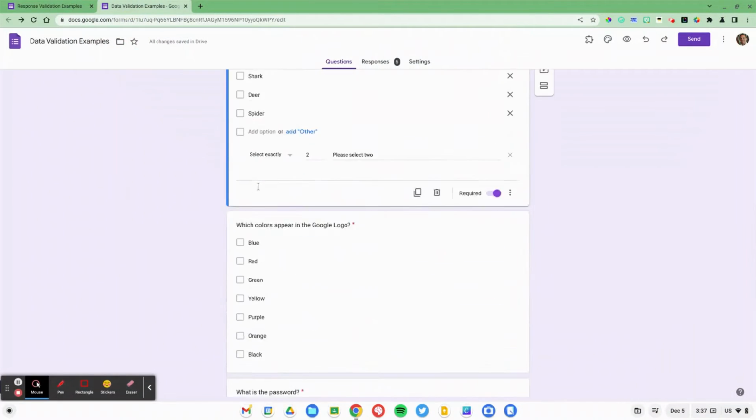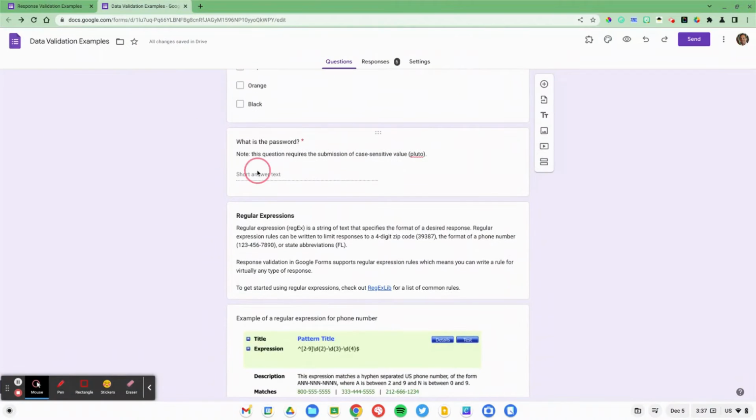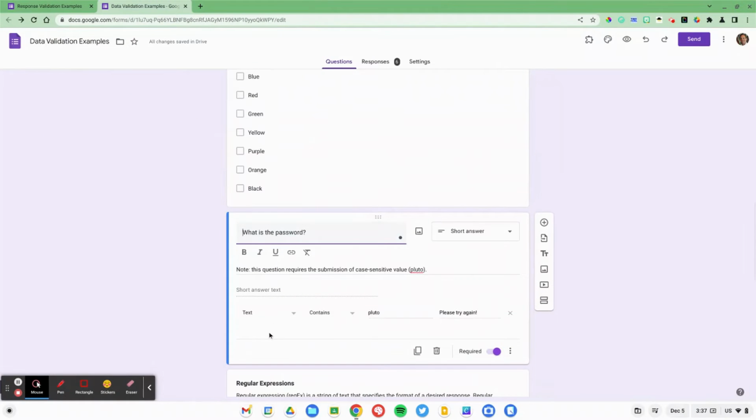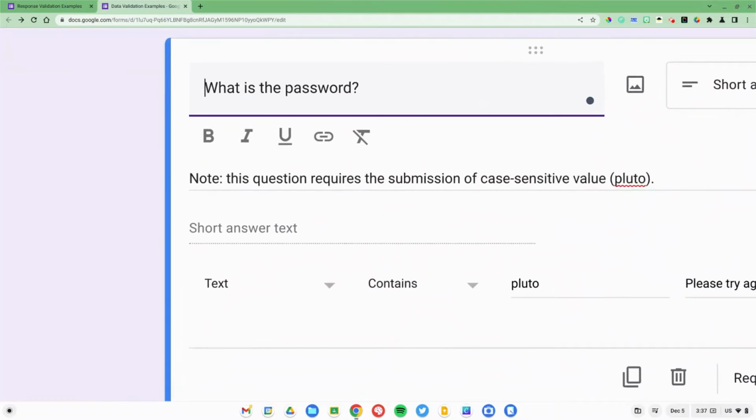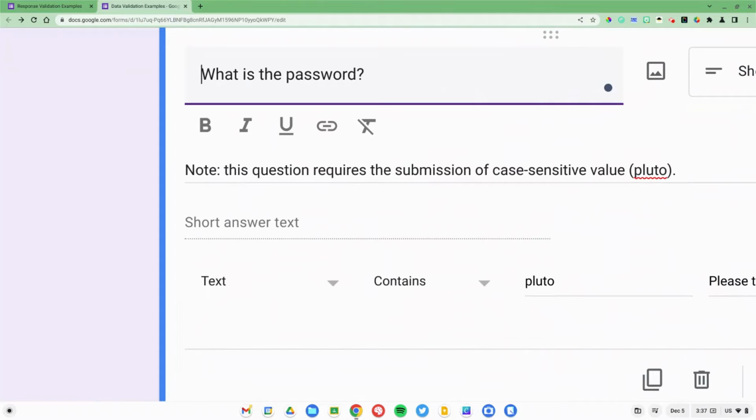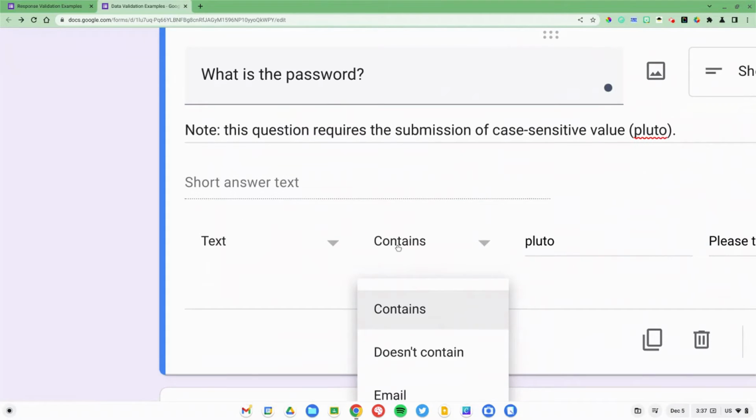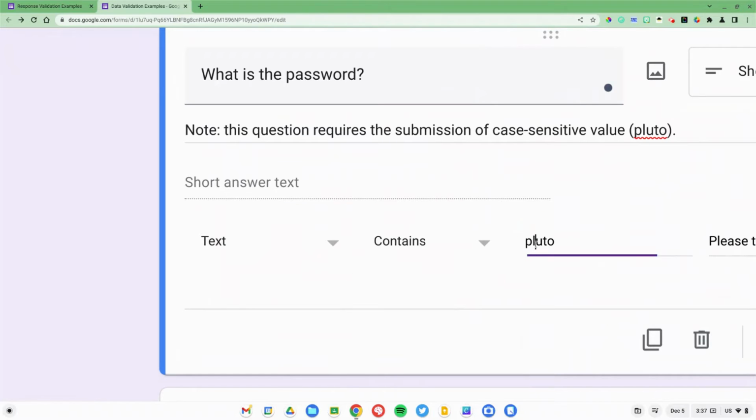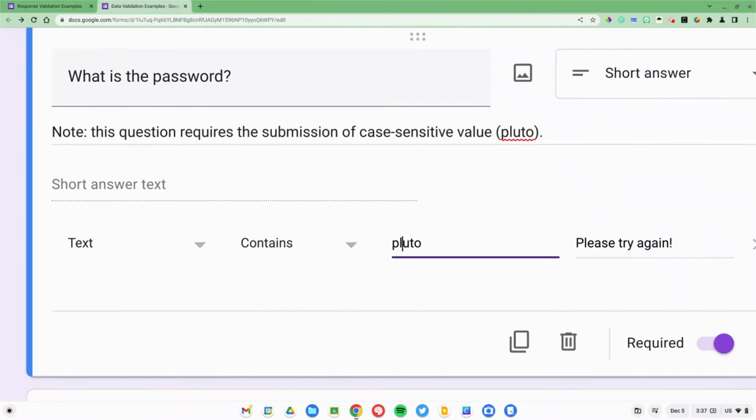Now let's look at how I set this up. It's pretty straightforward. We're back to our editable form. I've gone ahead and turned on response validation. Selected the text option, and we get a selection of choices. We used email earlier, but you can just simply say contains or does not contain a particular word. And so I just enter whatever that word is and my error message.